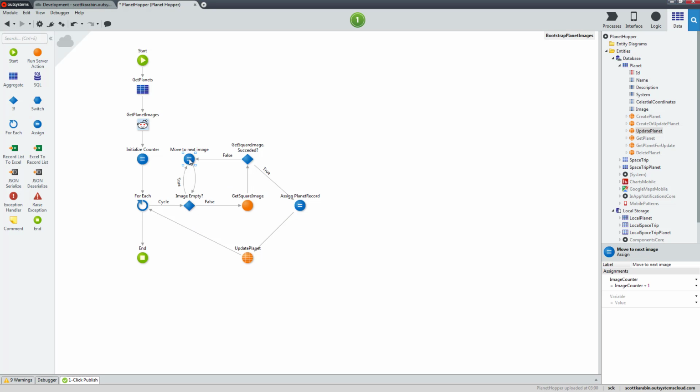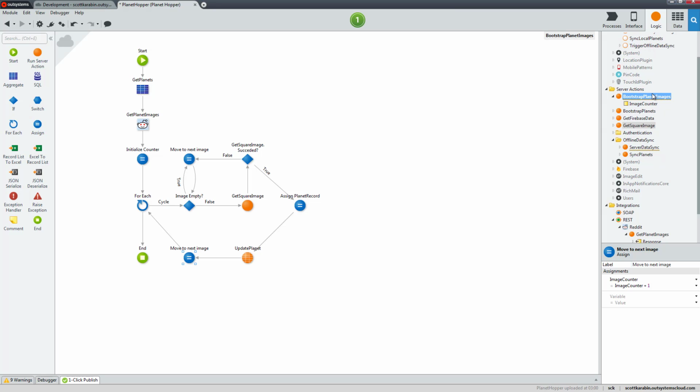So I'm going to grab our counter and moving to the next image. I'm going to copy that and paste it down here. And this time I'm going to be a little more careful and put it right on the line. It turns blue, and now we can see that we've finished the loop, and this will again increment the counter. So we now have the ability to bootstrap planet images.